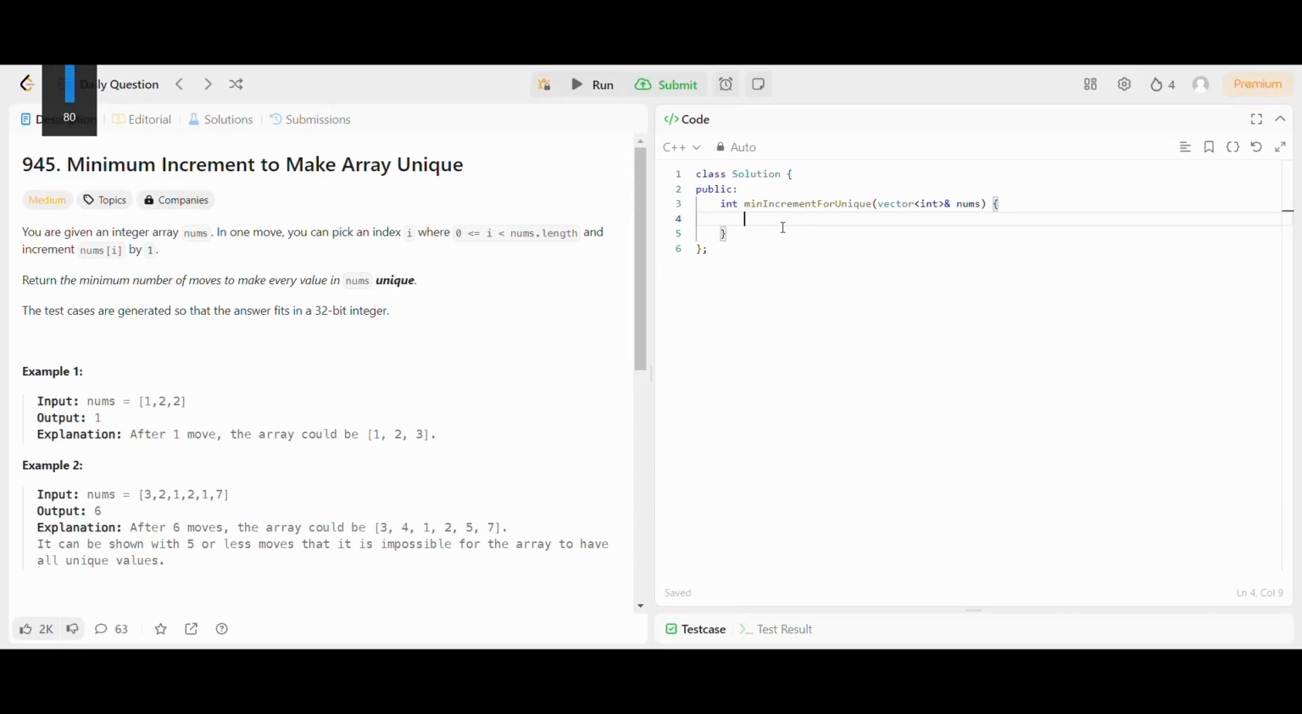Hello friends, today I will solve a LeetCode medium problem on arrays. The problem is minimum increment to make an array unique. We are given an integer array nums. In one move, we can pick any index i and increment nums[i] by 1. We need to return the minimum number of moves to make every value in nums unique.